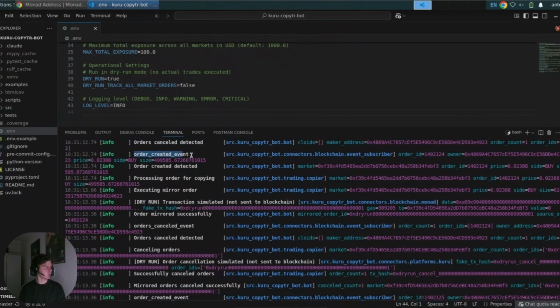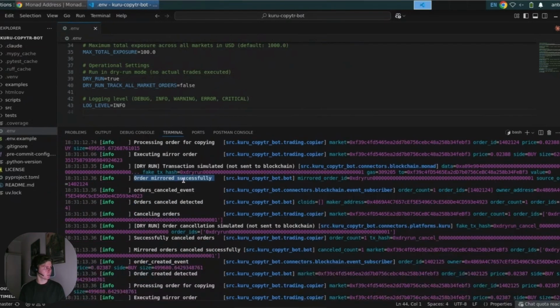Here we see an order created event. Then it's parsed. Then we are processing this order for copying and executing a mirror order. Since we enabled dry run mode, this transaction is not sent to the blockchain, just simulated. And here we see a successful message. And it goes next.